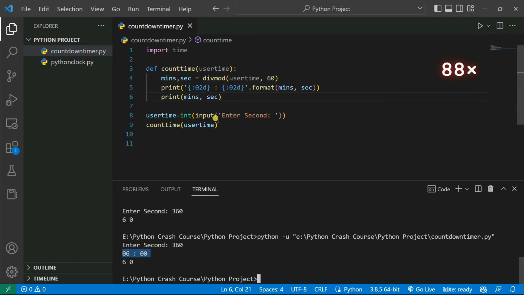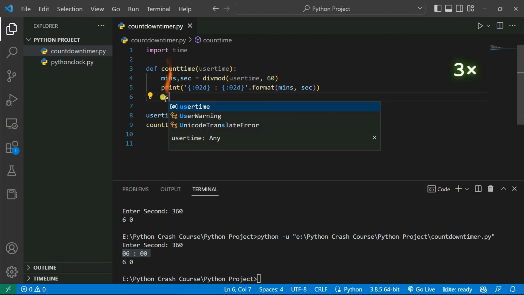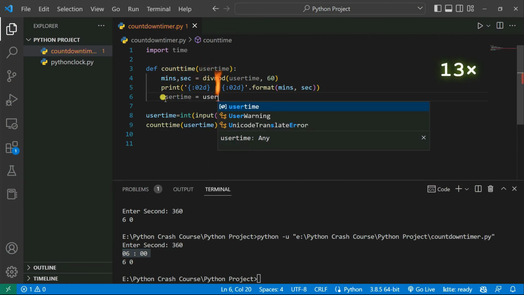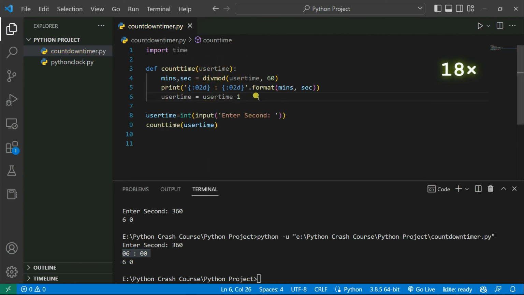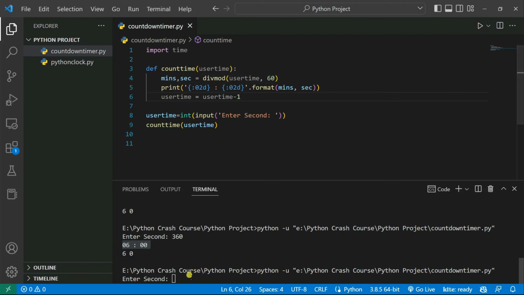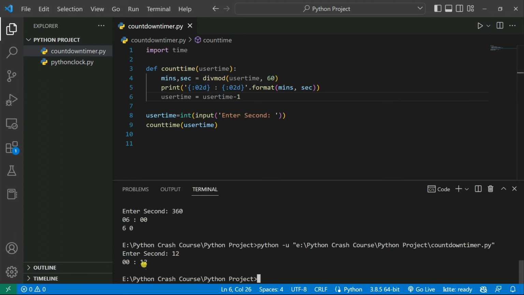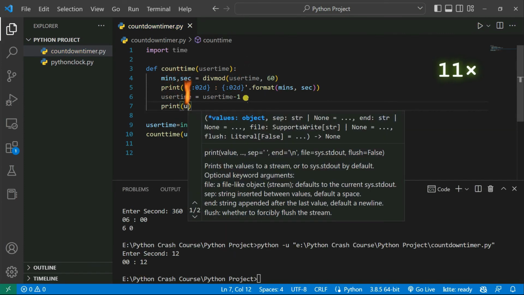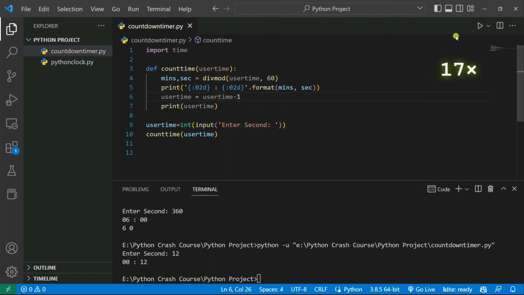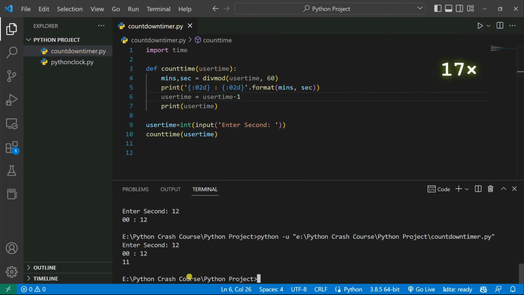Now, because this is a countdown timer, you need to subtract from the user time. So let's say user time equals user time minus 1. It will actually stop when the user time is 0. So if I now run the code here, and if I give here 12, you can see 0 and 12 is printed. If I try to print the user time, let's say print the user time, and now if I run the code here, let's enter 12, and you can see 11. It's just subtracted one time.